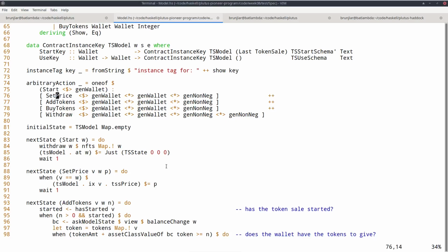Okay, and this is now where this applicative style really shines. So if I wrote that in a do block, for example, I would first call gen wallet and bind the result against something, whatever, w1. Then I would call gen wallet again and bind the result against something like w2. Then I would call gen non-neg, bind the result against p. And then finally I would return set price w1, w2, p. And using this operator, which comes from the applicative class, we can write this nicely and compactly like this.